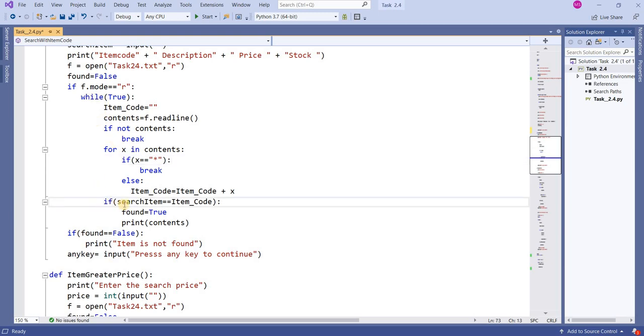Here I am writing if search item. What is search item? That I have asked at the beginning of this function. If search item equals this item code, then what you will do? You will write found is true, because that means I have found that value, and print that contents. Clear?